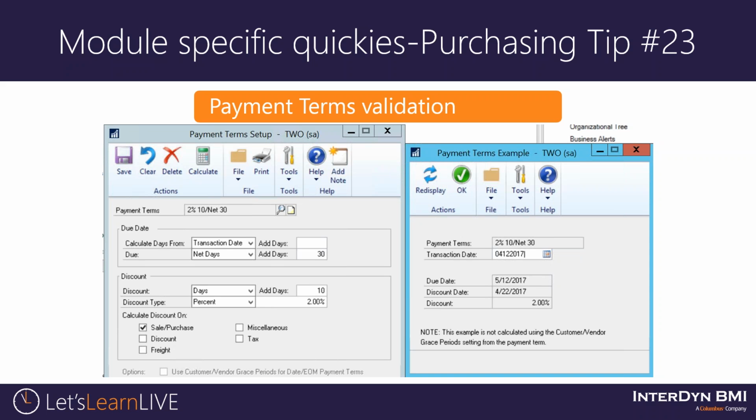So that ability to be able to calculate, which is the button on the top ribbon there, opens the second window where you can see if you put in a transaction date, when the due date will be, when the discount will be, and what the discount amount will be based on that date. So you can test it out and make sure that it's really going to give you the information that you're looking for.